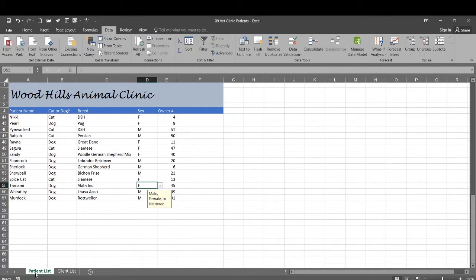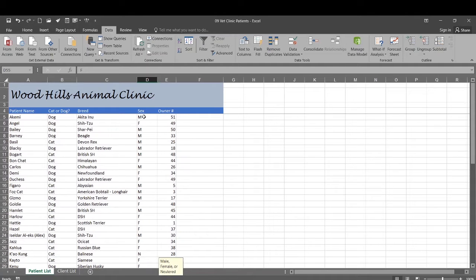And I'm going to go to my patient list, and I'm going to click on cell E5. So E5 will be the top owner number cell in my E column. And I'm going to go to the Data tab, and I'm going to go to the Sort and Filter group. This is what you need to look at when you need to sort and filter items in Excel.